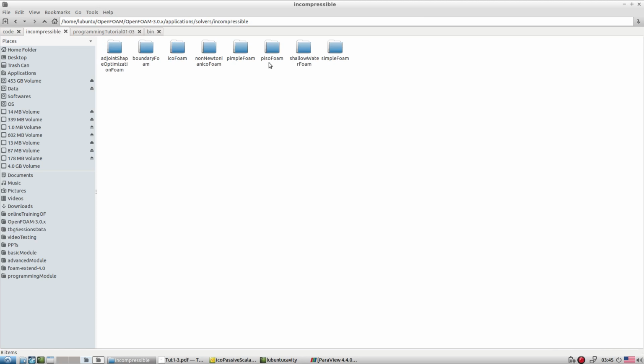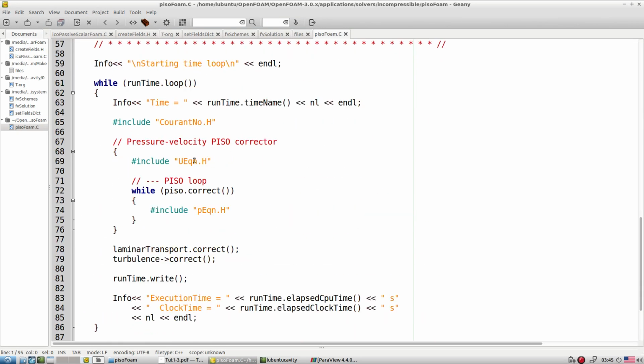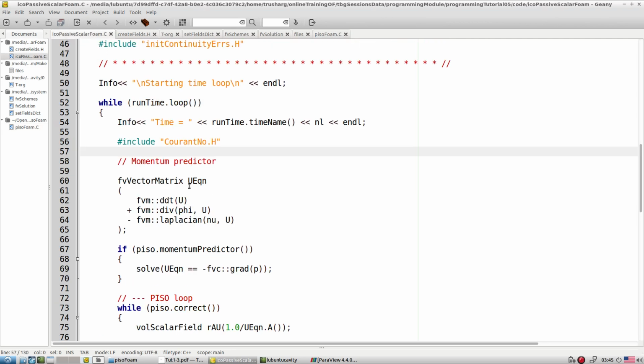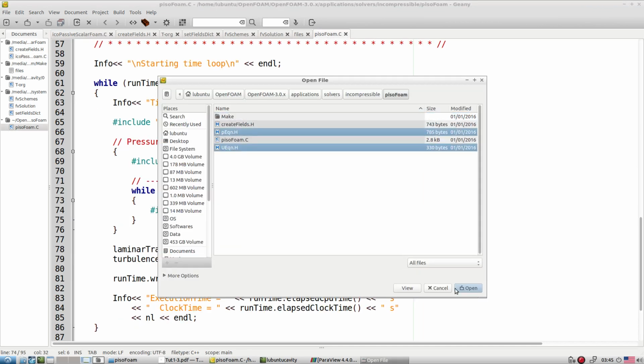So if you look at the PISO form, we have a U equation and a P equation, and the solver is very small. Wherever required, we incorporate the U equation, and wherever required, the P equation. In a similar line, we also try to modify this ICO form. So you at least understand how to construct all these different classes of equations.